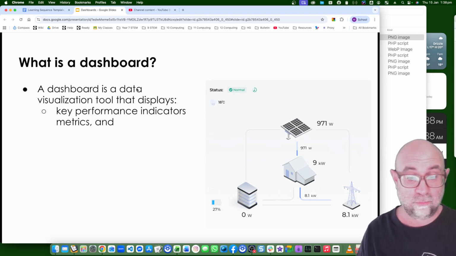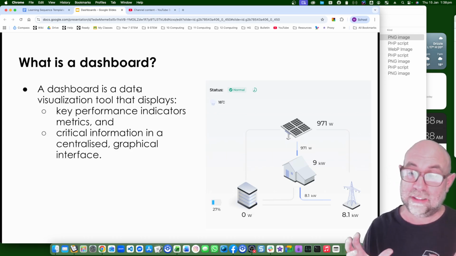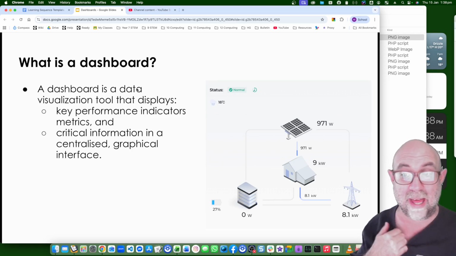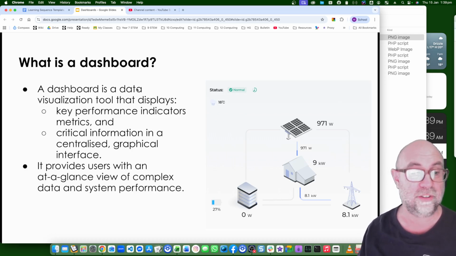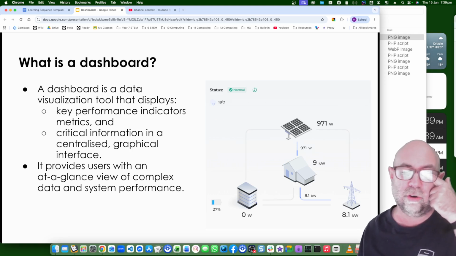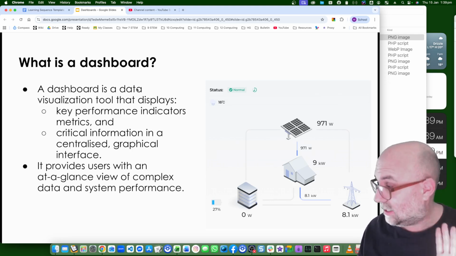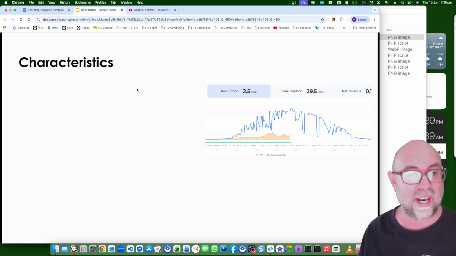Metrics, like 27% left on the battery, and critical information in a central place using a graphical interface to make it easy to understand. If any of you happen to have a Tesla Powerwall at home, they actually have particularly pretty infographics for theirs. I've seen it on people's phones and so forth. It provides users with an at-a-glance view of complex systems, so that they can just keep an eye on it and go, oh yeah, that's what I need to know, in a way that's more accessible than just giving them the raw data.